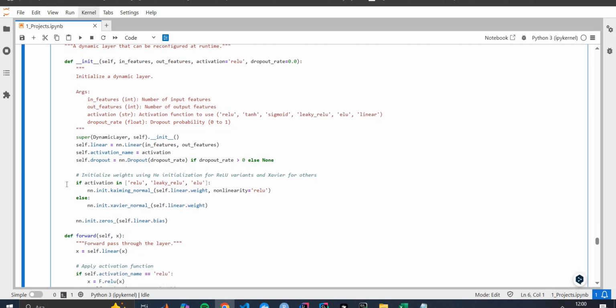Down here we are initializing weights. What's happening here? If the activation is ReLU or something similar like LeakyReLU or ELU, we go with Kaiming initialization, which is typically better suited for ReLU-type activations. Otherwise, we fall back to Xavier initialization, which works well for tanh and sigmoid. Then finally, we just zero out the bias values.